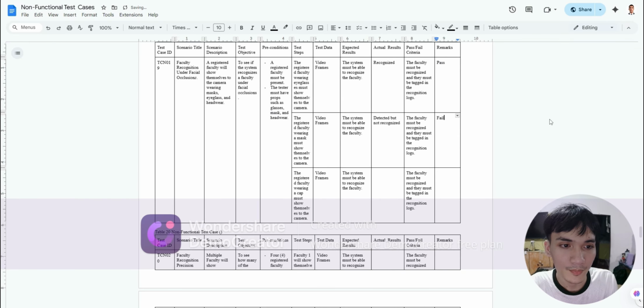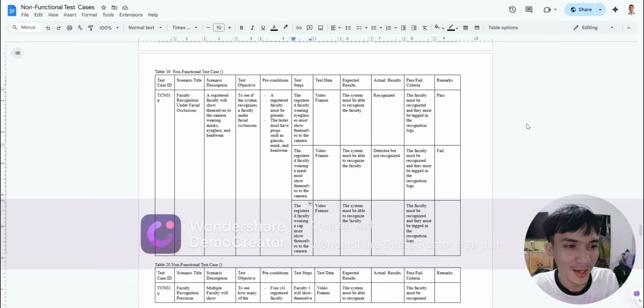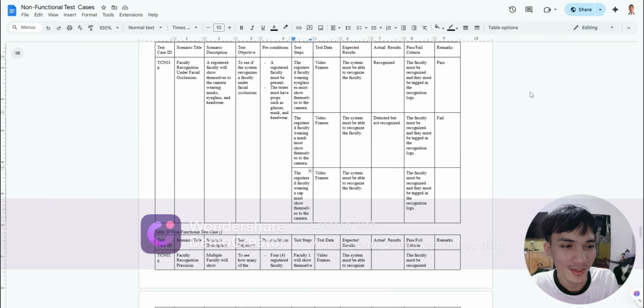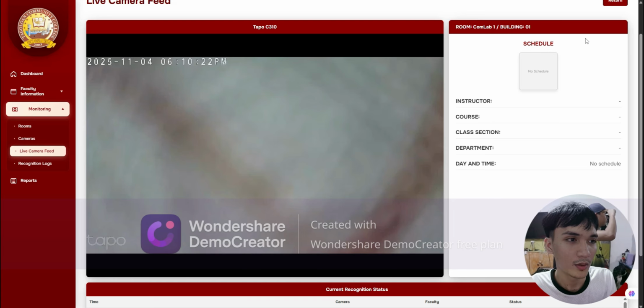For the last step here, the registered faculty wearing a cap must show themselves to the camera. So, our faculty is still preparing. Testing starts: 3, 2, 1, go.